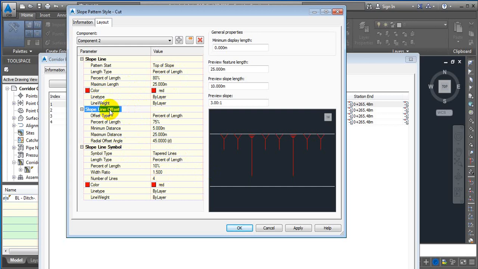Slope line offset. This feature will increase the number of these lines. So if I keep the method as percent of length, and then I keep the percent of length percentage to be 50, see the number increases, the number actually gets multiplied. So I'll keep it as 50. And then minimum distance, maximum distance. What is minimum distance? What is maximum distance?